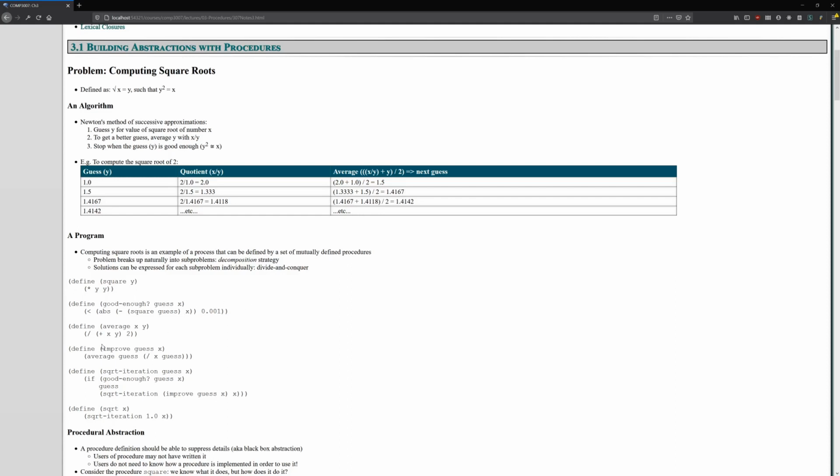So for example, inside improve here, we can understand the body of improve without necessarily understanding how average works. We just know that in order to improve this guess, we're going to average that guess with x divided by the guess. Similarly, inside square root iteration, we don't need to know how improve works in order to use improve. We just know that we need a better guess, so we're going to call improve on the current guess, and we'll get a better guess out of it. So the user just needs to know the name of the function and the expected input to output mapping. The underlying process of how it makes that map can remain hidden without any complication.